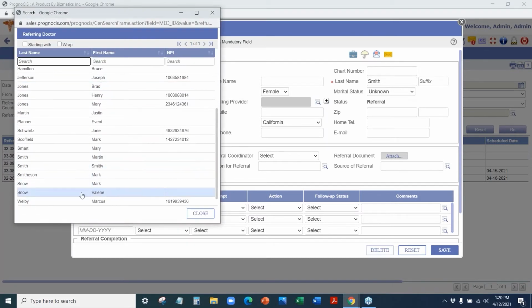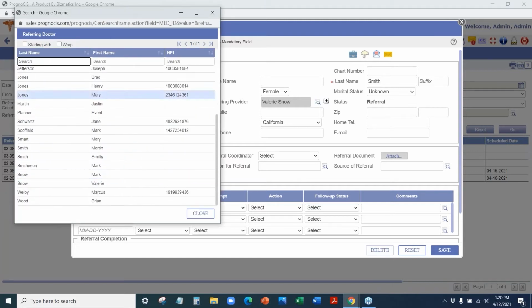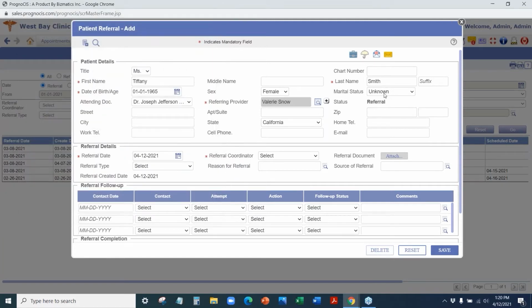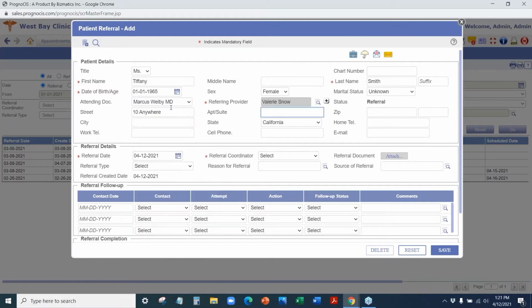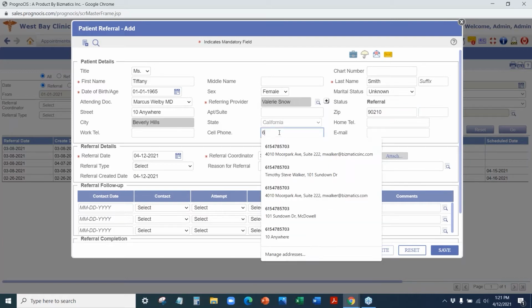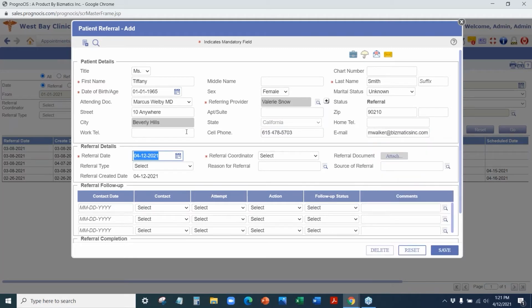So you come in, choose their referring provider. This list of referring providers is your practice's customizable list. You then can choose of your providers, which is going to be their primary provider. You can add contact information for the patient, such as their address, their telephone number, their email, and then you can choose the date they referred to you, your internal referral coordinator.